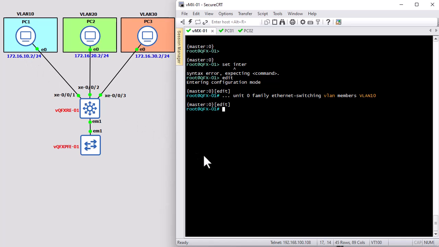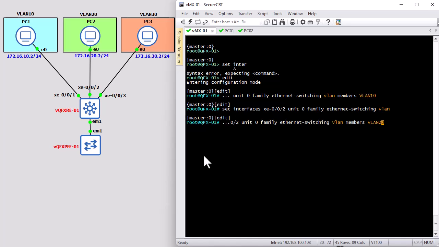Okay, here we go. I will do the same for the interface xe-0/0/2, and this time it will be VLAN 20. So here I have to change the interface to 002, and I will keep the logical unit at 0 also. Then VLAN 30, our final interface here for the interface xe-0/0/3, okay? So let's commit and quit and verify that now each interface belongs to its corresponding VLAN.